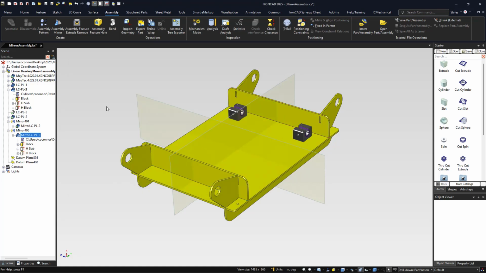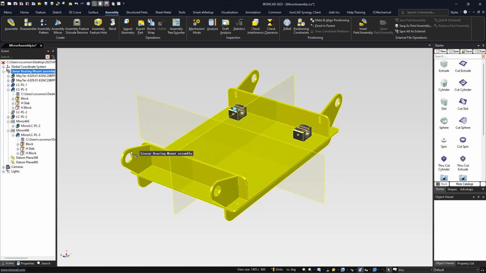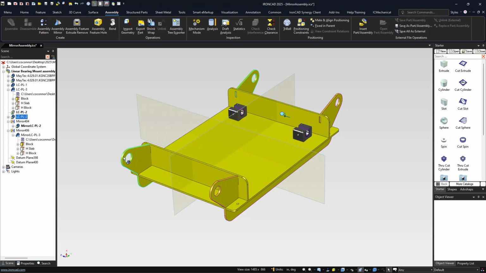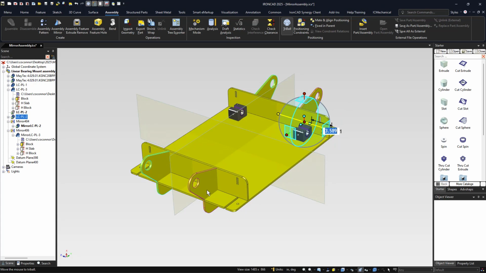This is a nice new feature in IronCAD 2025, a mirror command that is fully associative to your datum planes. For example, we can take our part, select on our triball, and if we move our location, you'll notice that the other part that's mirrored will also locate and update properly based on the mirror plane.